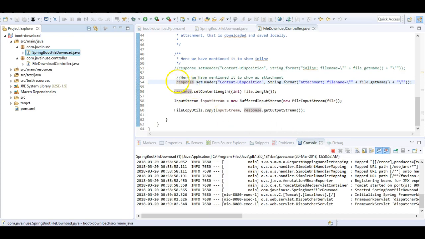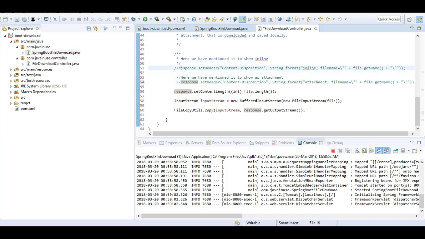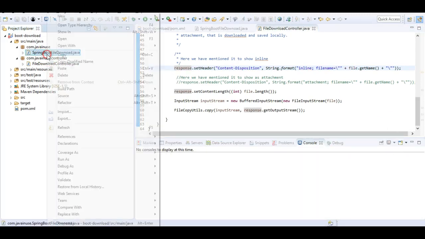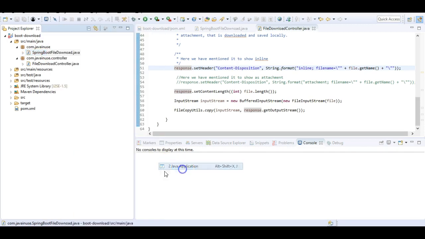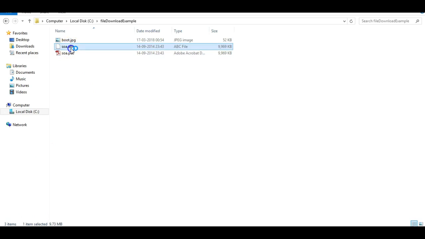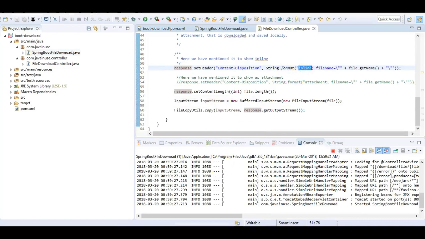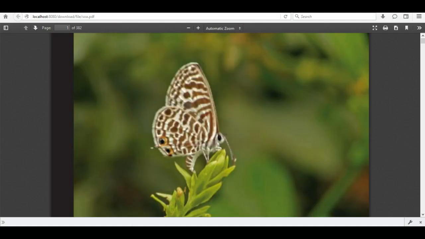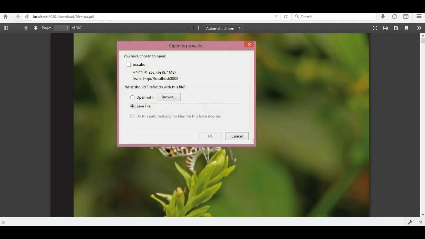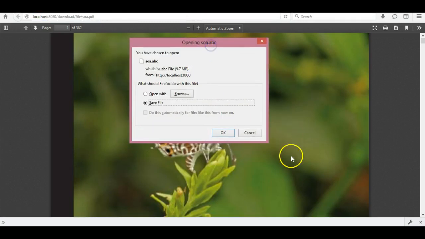Now suppose we have it as inline only, but the MIME type we don't know. For example, we try to download soa.abc that we have in the file directory. That is, we try to download this .abc, and the browser will then not know what type of file it is. The MIME type will be null. So for this also it should give an attachment even though we have it inline here. So the PDF will be inline currently. Yes, but if we give ABC here, yeah, it is giving us an attachment.